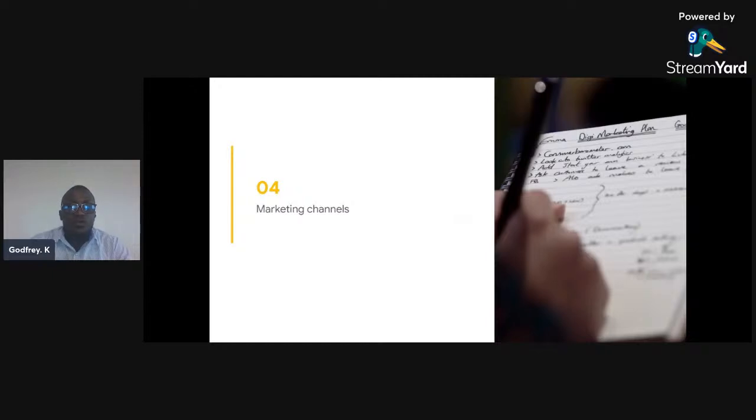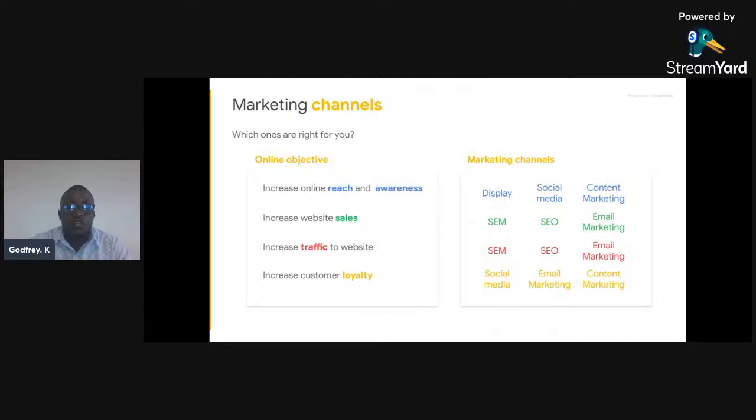And then four, marketing channels. This is a tricky one because people fall out at times because they cannot choose the right channels to use for marketing. Not all marketing channels will suit your business goal. Consider which channel works best for you. Do this by using your online objectives. Remember the objectives we set?